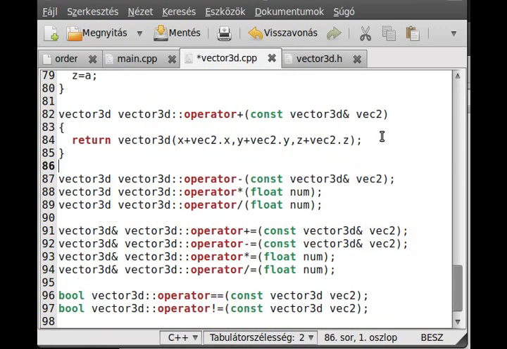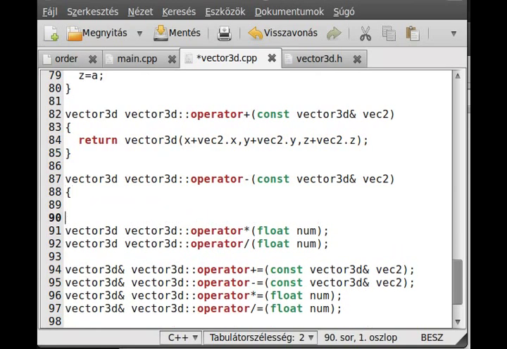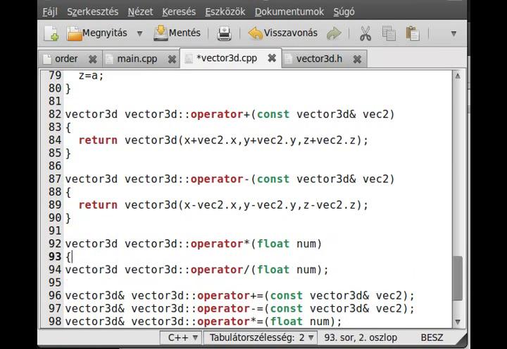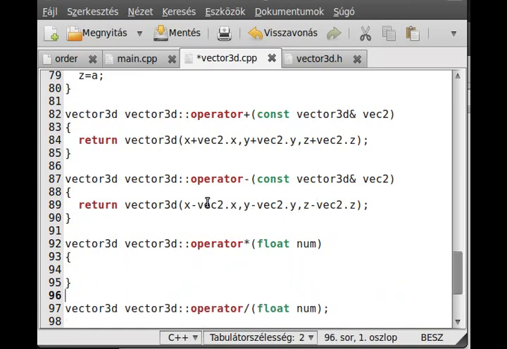Okay, the subtraction is pretty much the same, except we will not add, but we will subtract. What a surprise, isn't it? Okay, so subtraction. That's right. The multiplication is quite similar, except that we will not multiply by the corresponding coordinate, but we will multiply everything with the same number. So I will copy and paste it to save time, because time is money. Okay, so we will multiply it by num, multiply it by num, and multiply it by num.